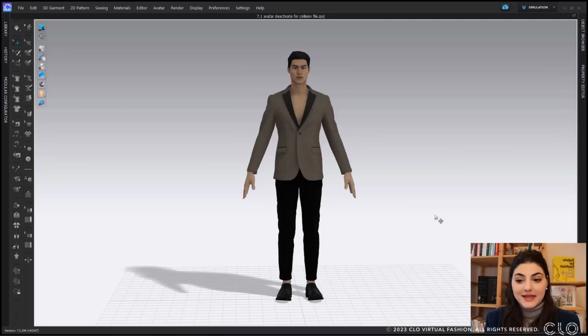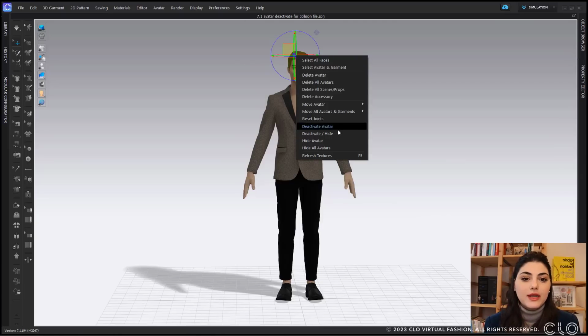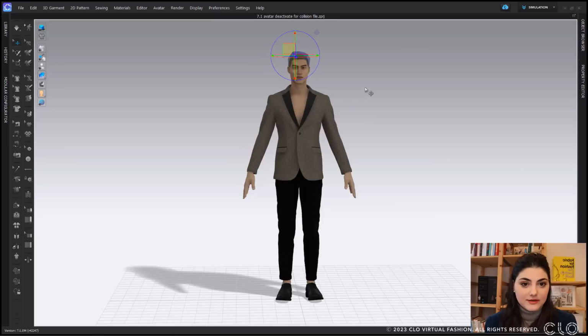We are providing more individual sections within the avatar for users to be able to deactivate. And we're also making it so that you have the option of deactivating and hiding simultaneously. So here I can select this hair, right click, and deactivate it. Or I could select the hair, right click, and deactivate and hide the hair. This would be great for hoods and everything whenever you need to fit it, or stuff like that.